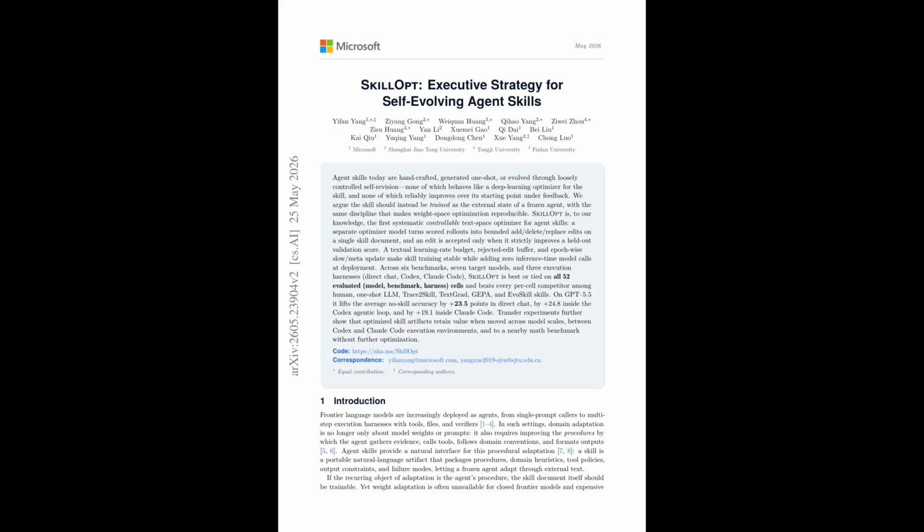The central idea is an analogy made operational. The skill document plays the role of the weights. A separate optimizer model plays the role of the gradient computation. A held-out validation set plays the role of early stopping, and bounded edits play the role of a learning rate. Think of it like running stochastic gradient descent, but where each step is a small textual edit to a markdown file rather than a numerical update to a tensor.